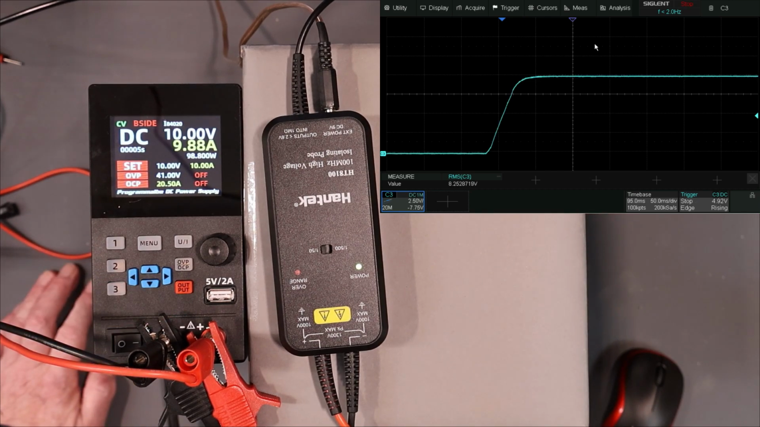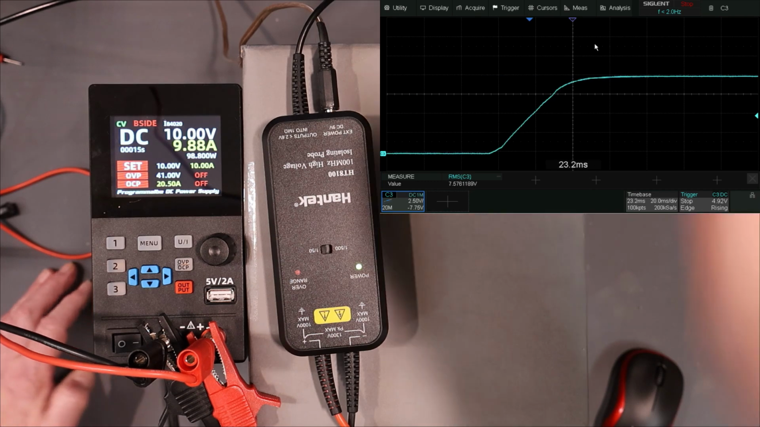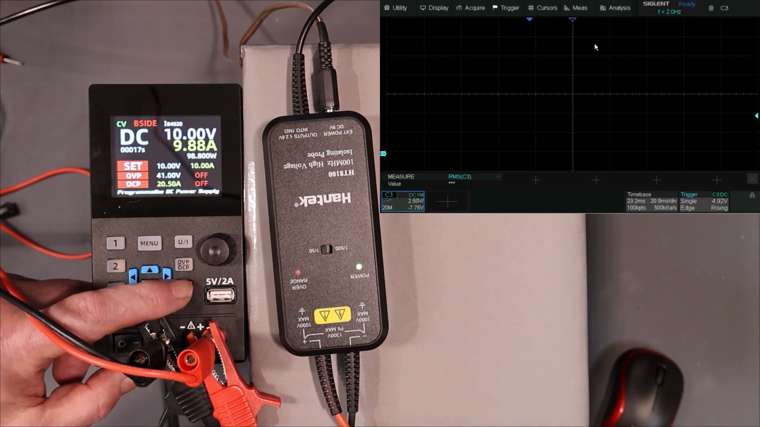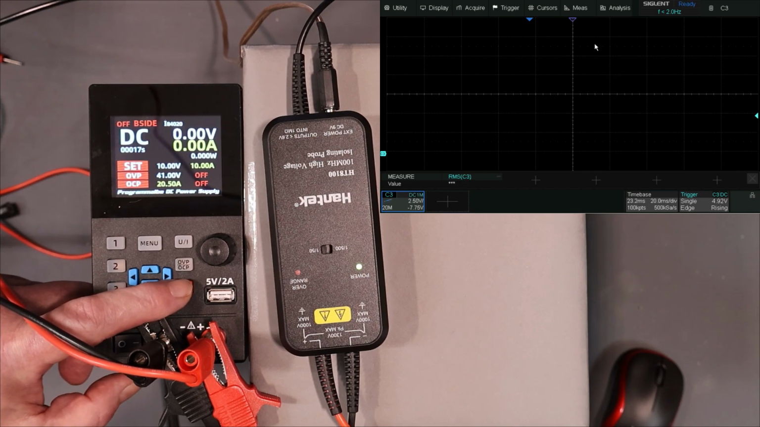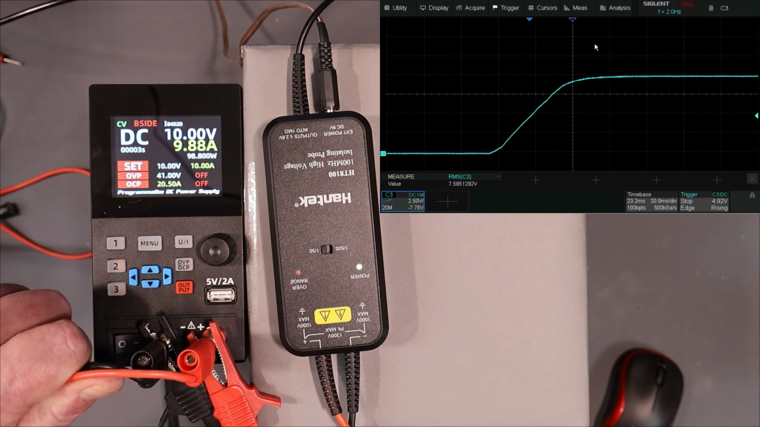Beautiful. That's the sort of thing that you want to see, right? That is absolutely, that's really nice. So let's see if that was a fluke or not. We'll have a couple of goes at this here. Nope. Oh, perfect every time.